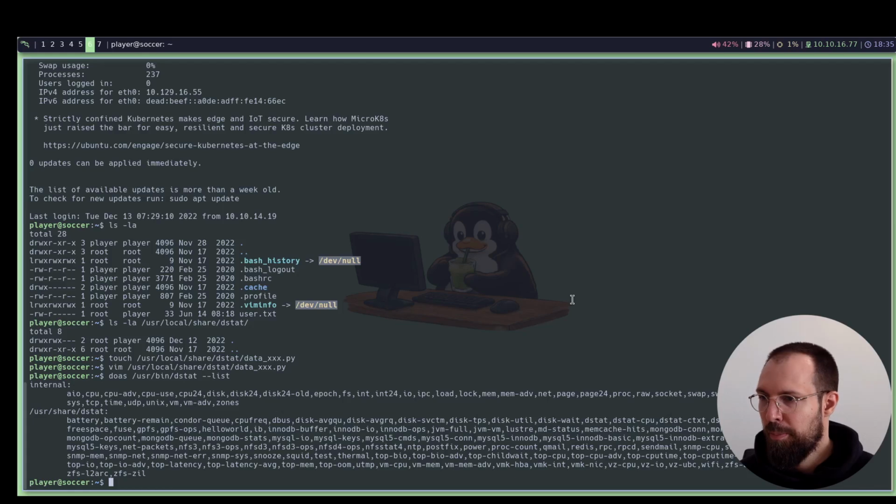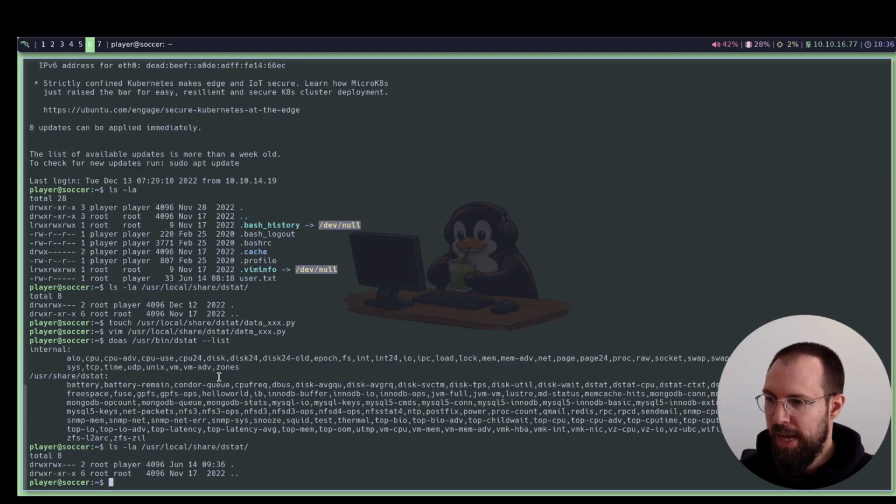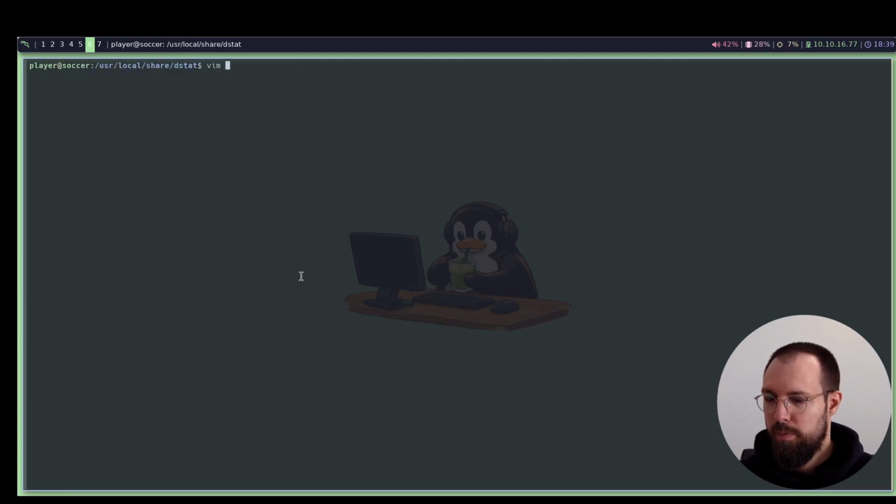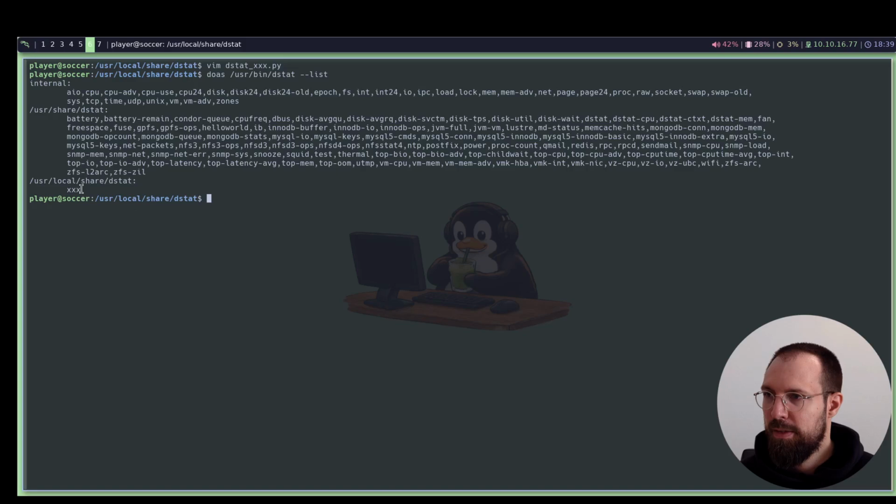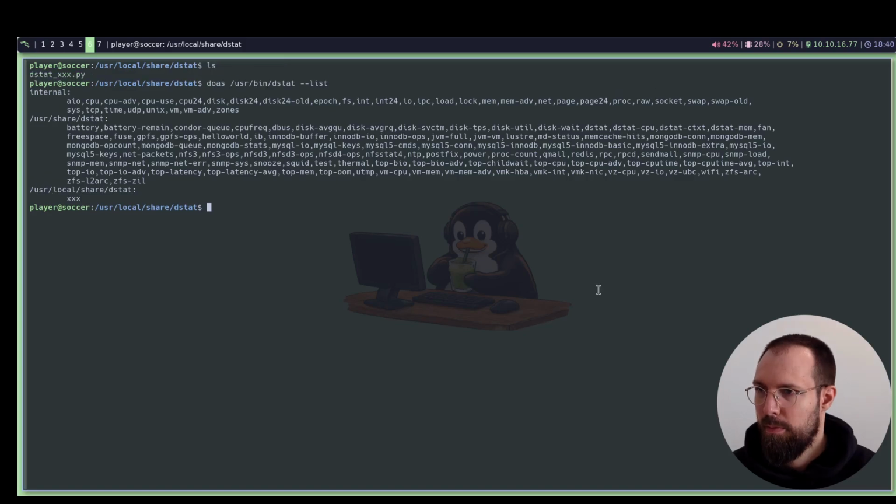We can check if our plugin was loaded, and we don't see it listed here. So it looks like the Hack The Box cleanup mechanism deleted our file. So we need to be quicker. I also used the wrong file name. It needs to be dstat underscore. Now we can see it listed here.